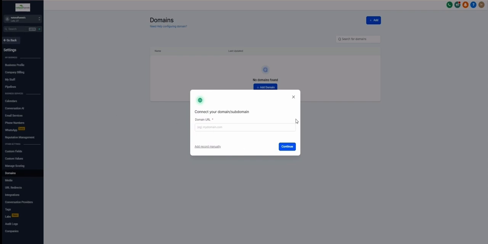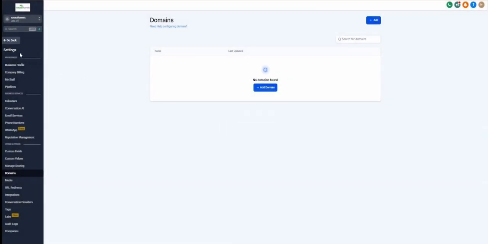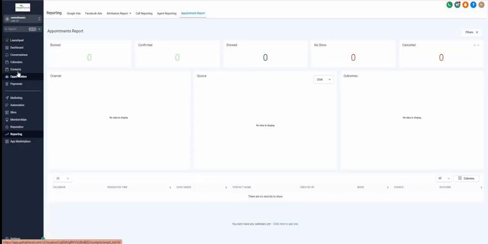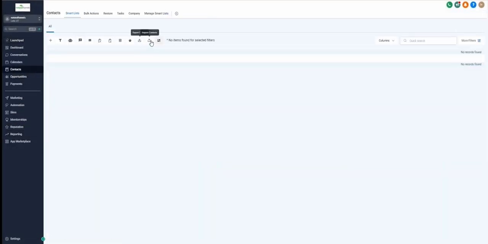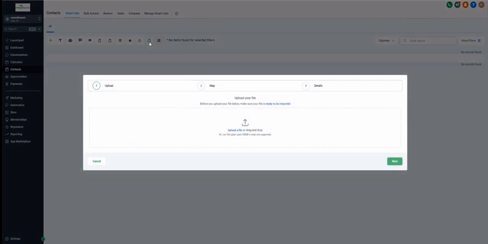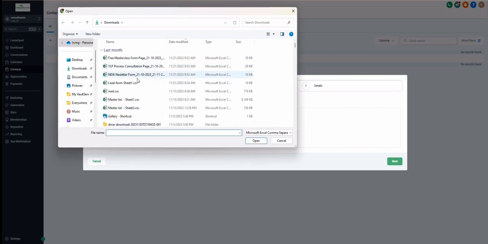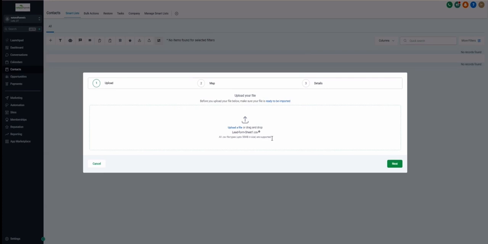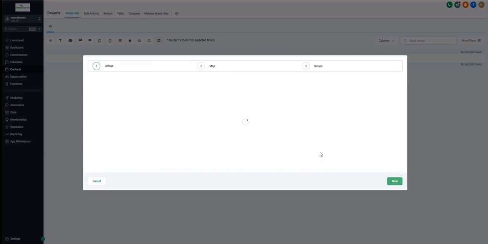And then once you got that done, again, most people will come over here to contacts, and they will import in contacts. So all you're going to do is hit import. You're going to upload your contact file. We'll just grab this one. I don't know what's in it, but it sounds good.